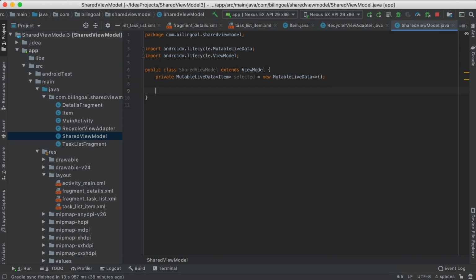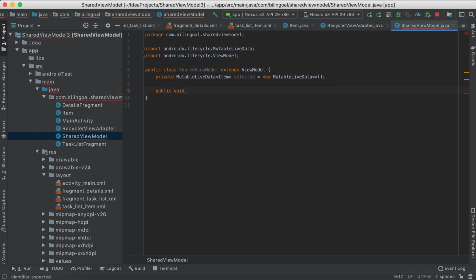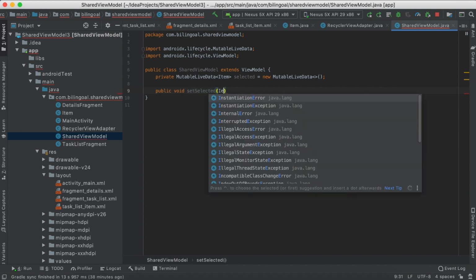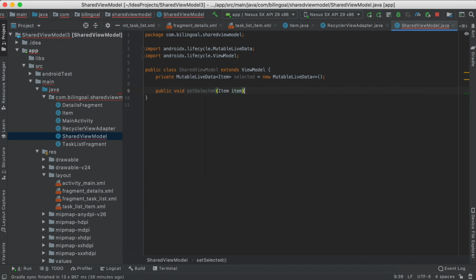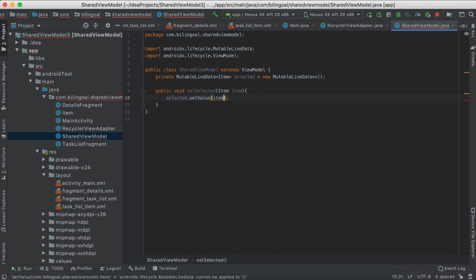We're gonna have a couple of methods here. So public void setSelected is gonna take item as a parameter, and let's set it to our mutable live data. Selected, set value, item. Let's create a getter for our live data as well.